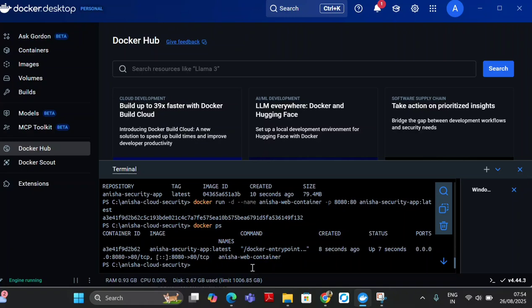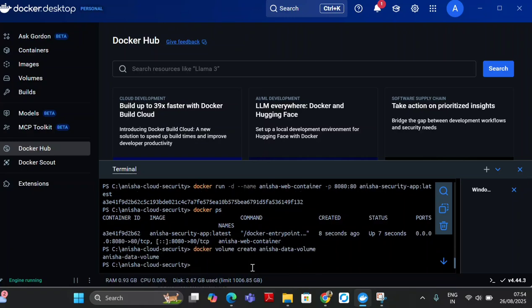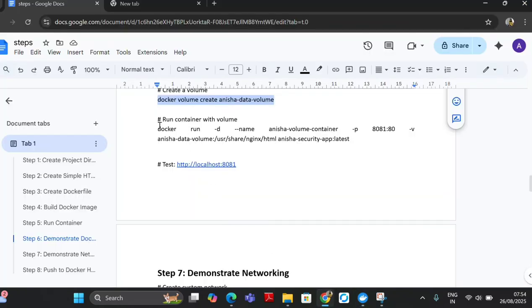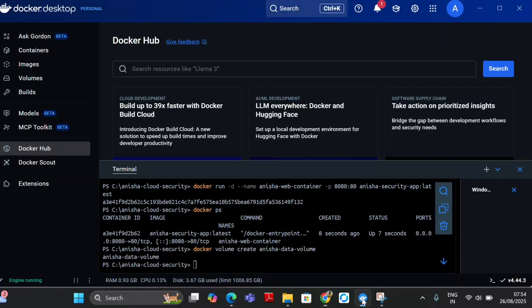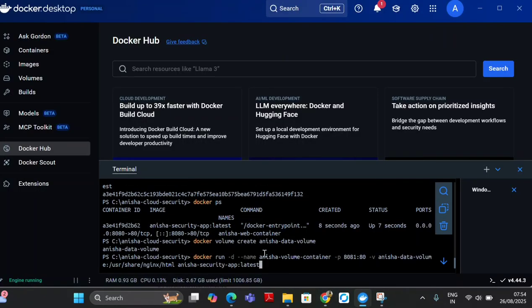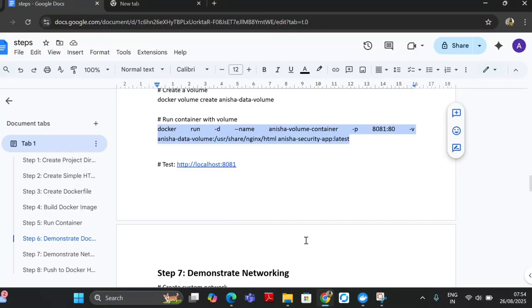I create a volume named anisha-data-volume. Volumes are important because they allow data to persist even when containers are stopped or removed. Then I run another container, this time mapping it to port 8081 and attaching the newly created volume. After that, I visit localhost 8081.